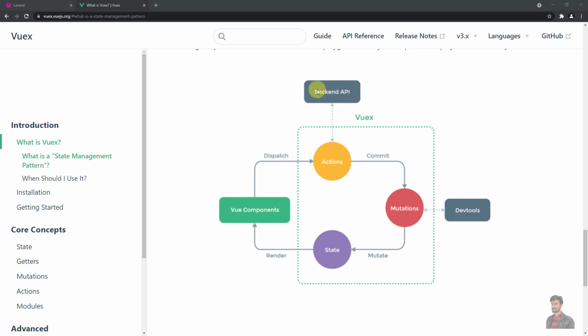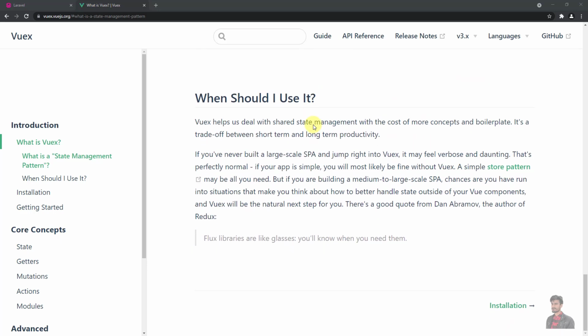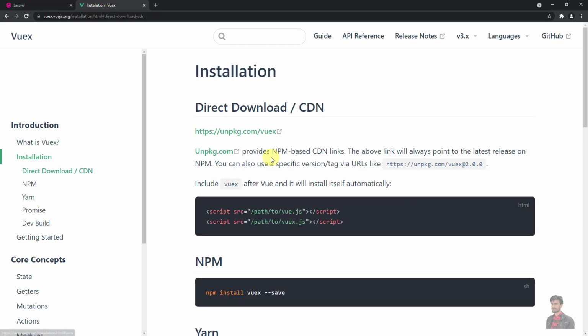As you can see, we have this backend API which sends the request to the actions of Vuex, and then the actions commit mutations which will mutate the state, and then we can get the states using getters and show them in our Vue components. So that's everything about Vuex. And if we scroll down, when should you use it? Well, let's go to this installation at this sidebar to install Vuex in our application.